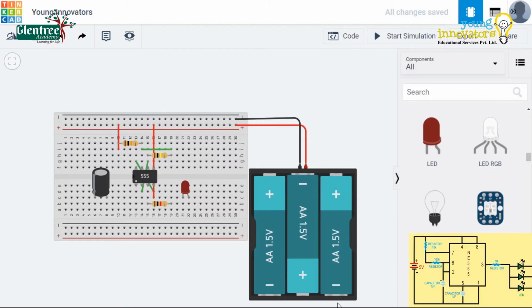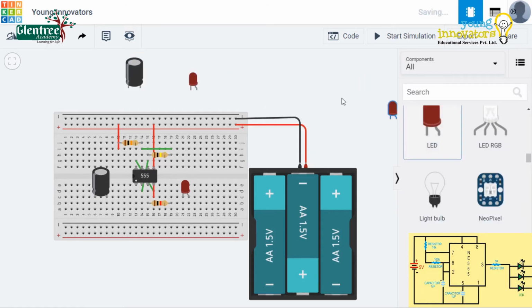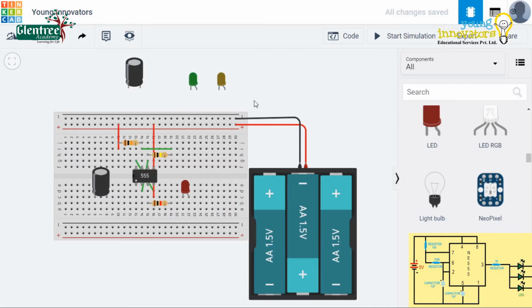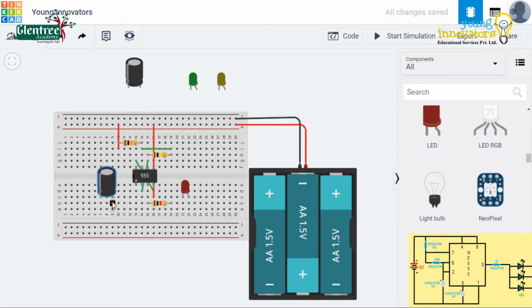We are back on the workspace here. Let us take the components that we need extra for the circuit, that is, again a polarized capacitor and two LEDs. We will change the color of the LED for our reference. Now, retaining the connection of 10 kilo ohm and 100 kilo ohm resistors, let us change the connections of the capacitor. We will change the capacitor value to 10 microfarad and connect the positive terminal of capacitor 1 to pin number 2 and the negative terminal to the battery negative.